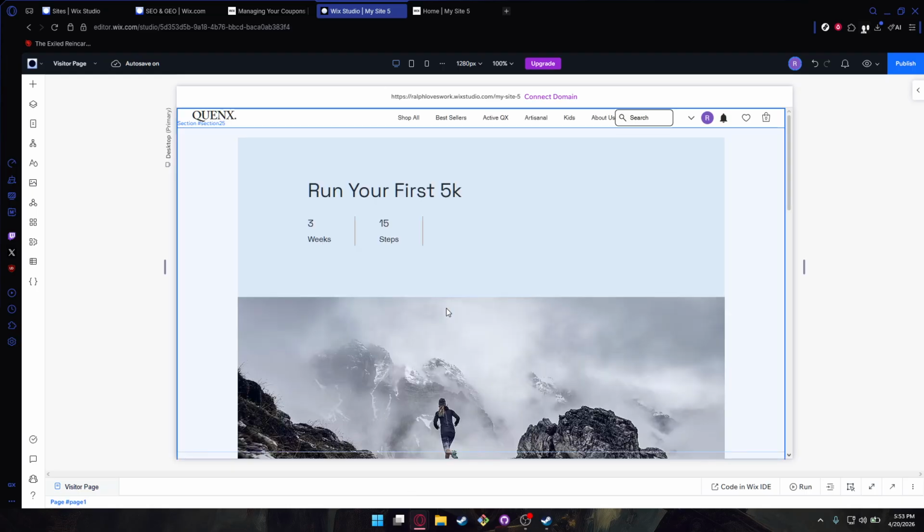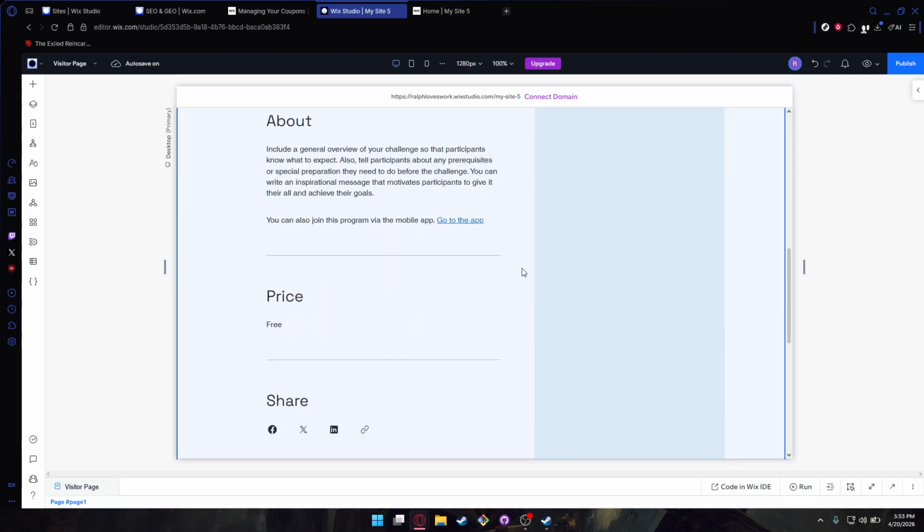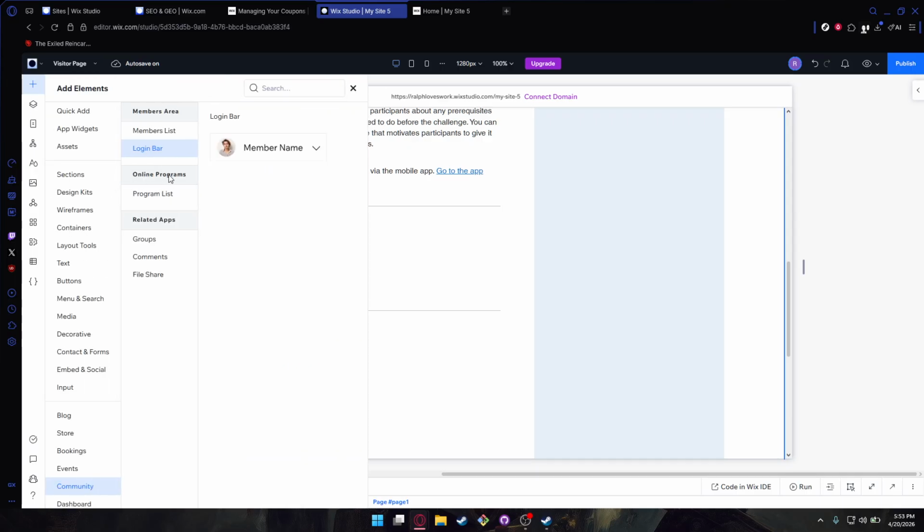Now, let's manage the program and set up your course. In the left sidebar, click Apps, choose Wix Online Programs, then Manage Program. Click Get Started and pick how you want to build. Start with a template if you're new. Use AI for content prompts and structure ideas, or start from scratch if you want full control.